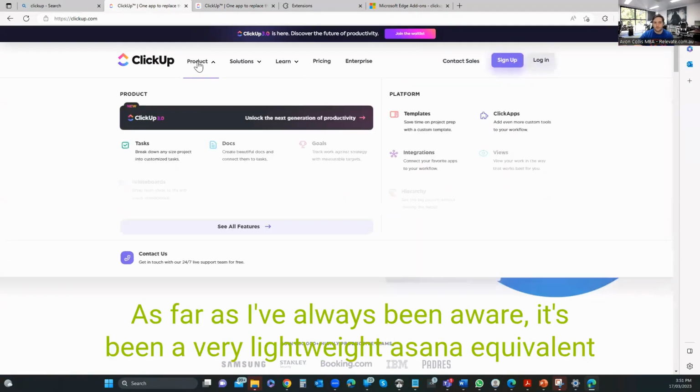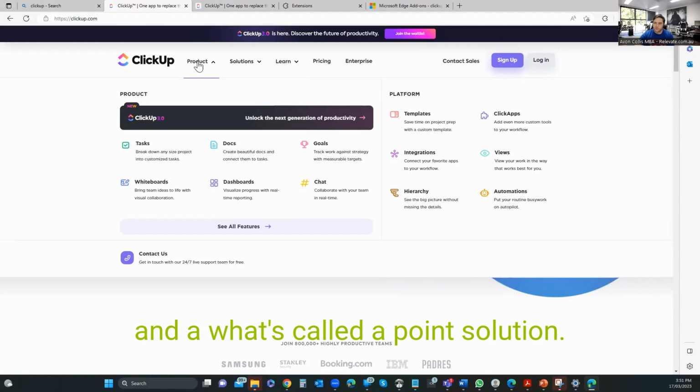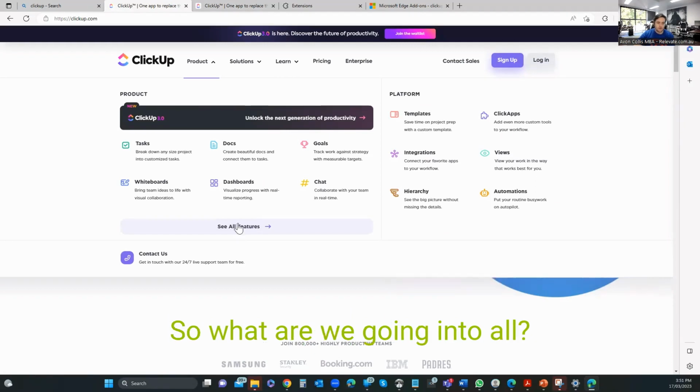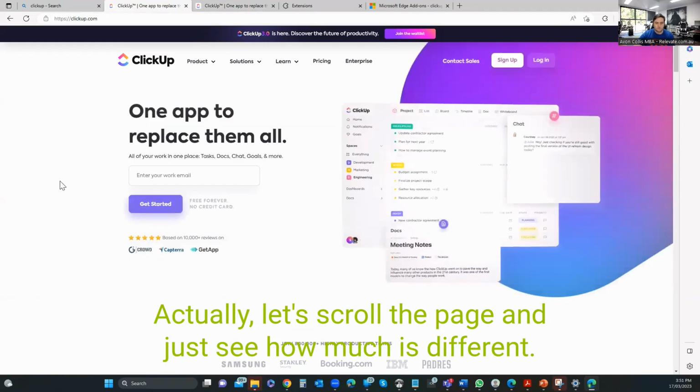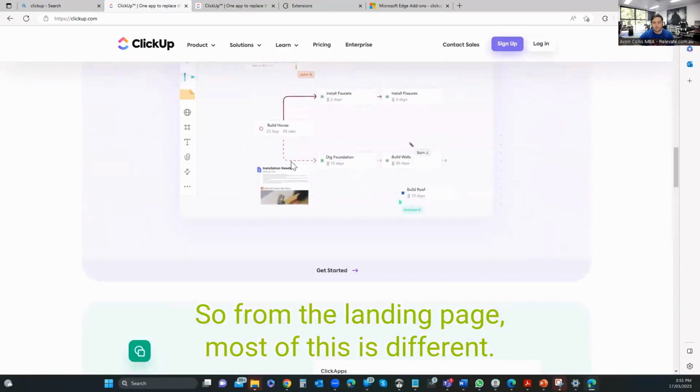Now, ClickUp, as far as I've always been aware, has been a very lightweight Asana equivalent, what's called a point solution. It's not the all-in-one. It just does one thing really nicely, and that's what people like about it. So what are we going into? Actually, let's scroll the page and just see how much is different. From the landing page, most of this is different.